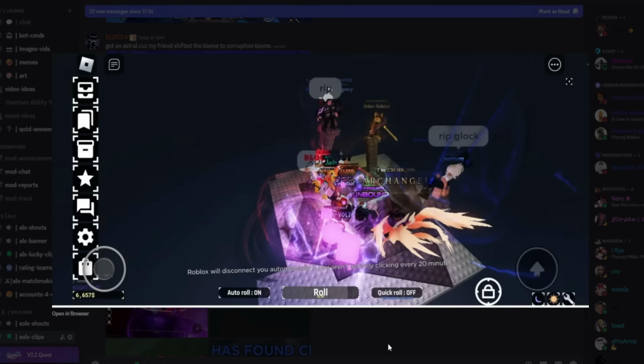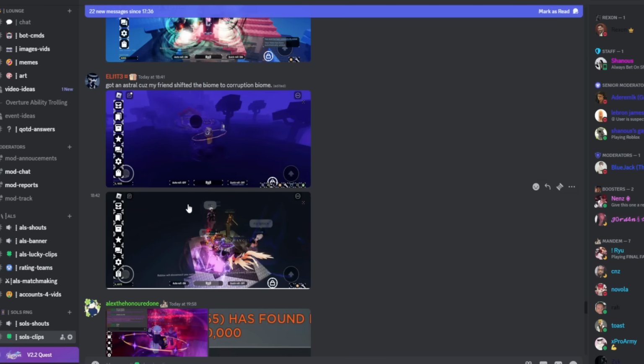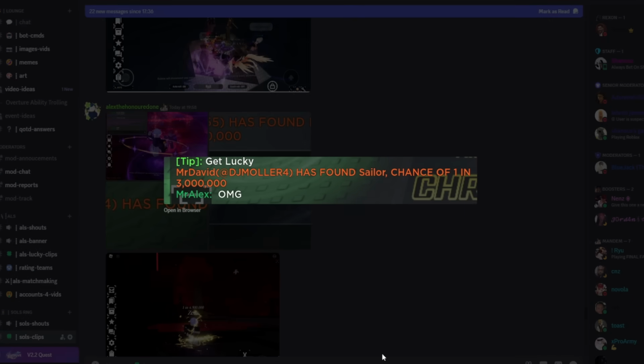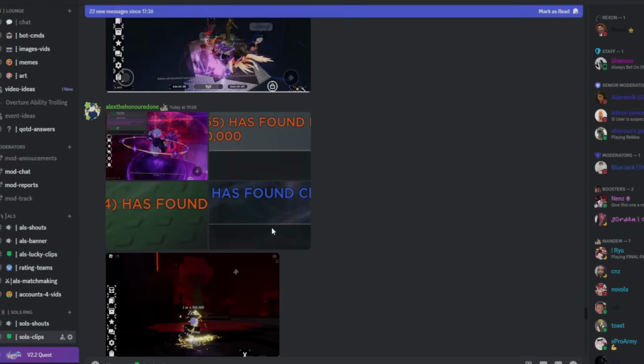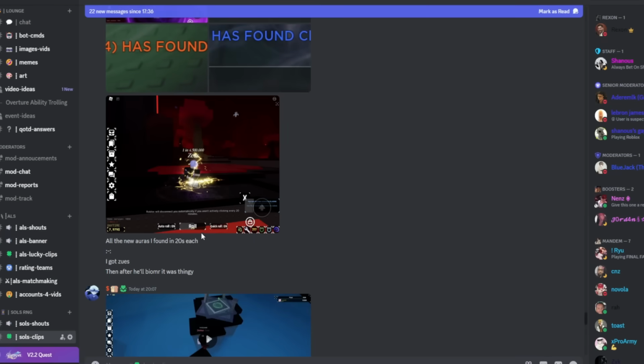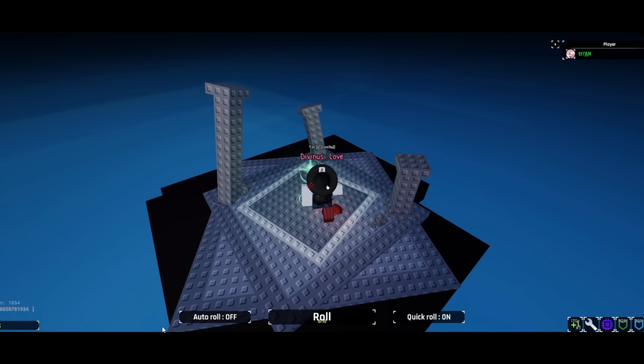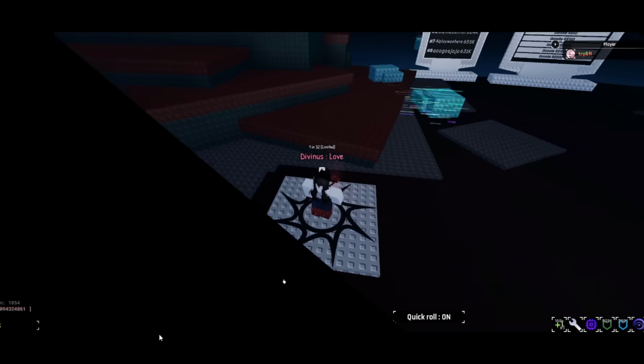Astral, alright, I guess. Shifted the biome to Corruption Biome. Ask, I guess. Astral, Sailor, Unbound, Chromatic. Oh, Chromatic's good. Okay, what's this? Oh, what's bro about to get? 5.3 million rolls. Damn, that's a lot of rerolls.